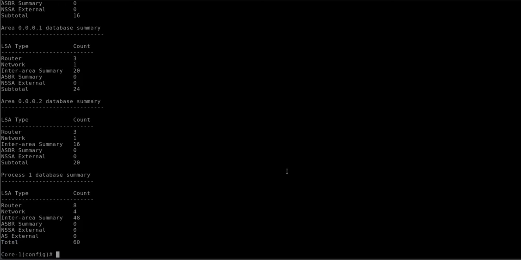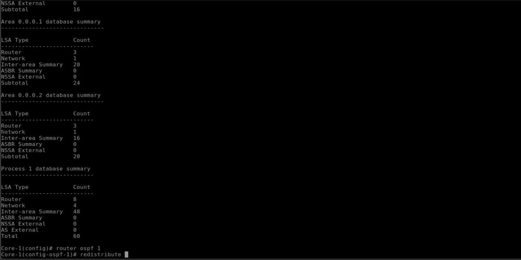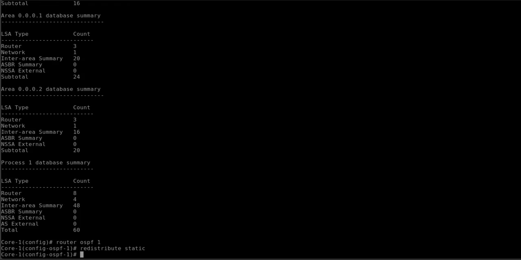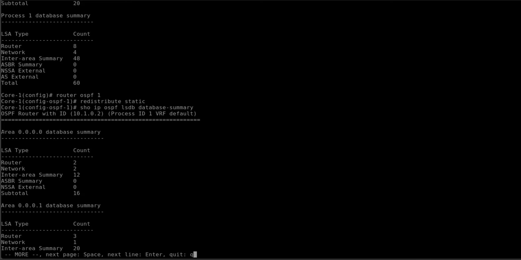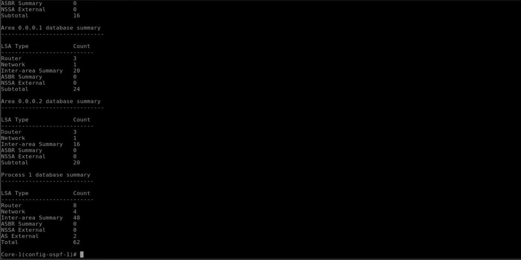We would like to redistribute, so these routes will be link state type 5. We'll go to router OSPF process number 1, and we're going to say redistribute static, and we will issue the same command again, the previous command, and that will show us some external routes being distributed. Let's have a look. AS external, 2 of them have been distributed. So now we have external routes.